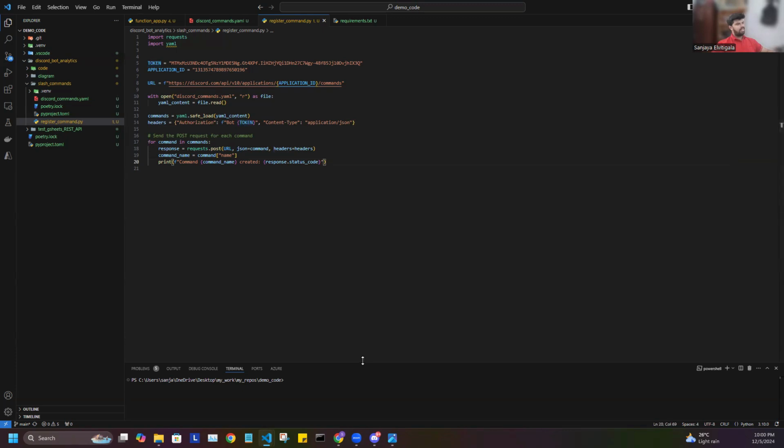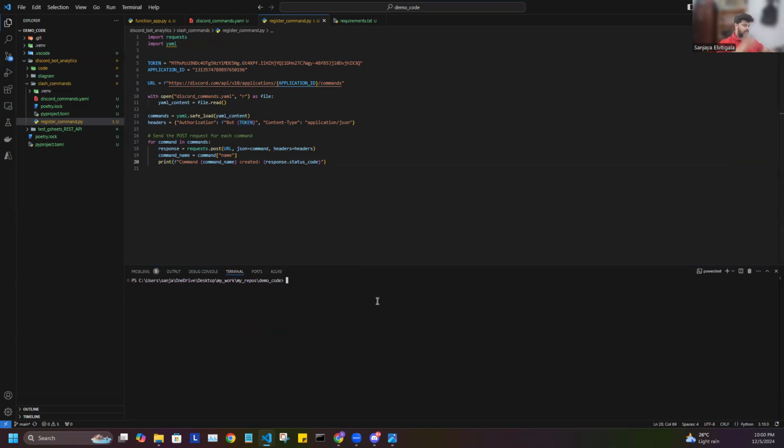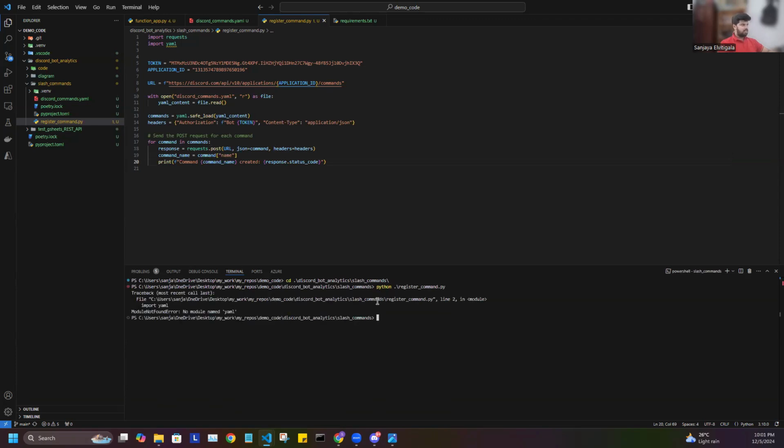Let me maybe just show you how we can run this. So I need to change my directory into the slash command directory. Right, so now I'm in that directory, then let's say Python register command. So my commands are already registered.